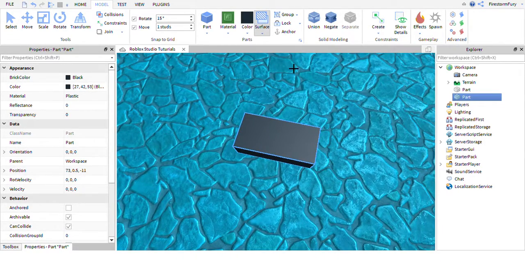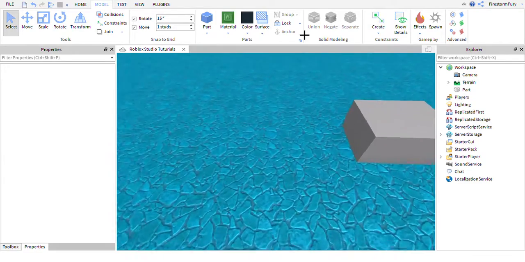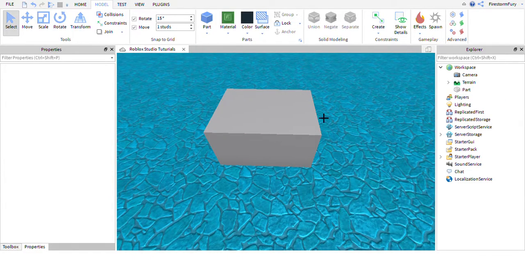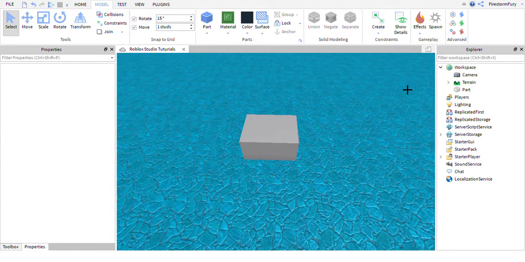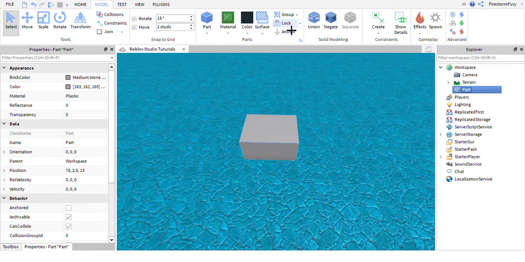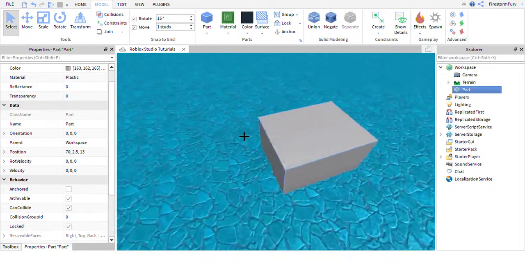Normally it would look like that, but you can just make it smooth by doing that. Alright, so lock, it's the same thing as in here. Locks it, makes it so that you can't select it using your mouse, you have to select it using this. That essentially does the same thing. It doesn't, I just use this. I don't know why they have so many of the same thing on there.